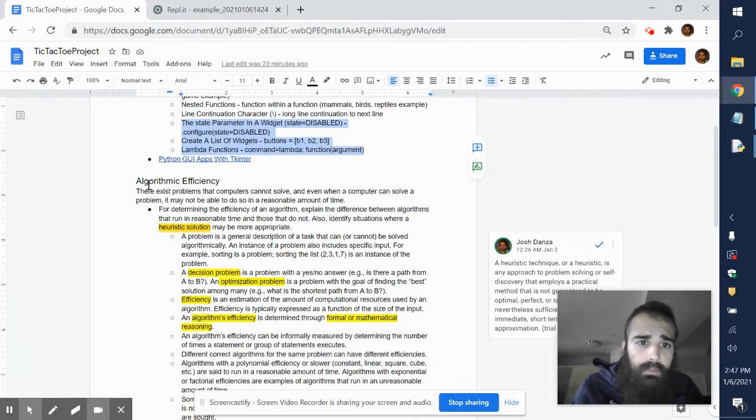Like I said, this link is here if you want to learn a little bit more about tkinter. It's not new topics, just to go back over them. It says algorithmic efficiency. We talked about algorithms. We talked about the take turns algorithm. But there exist problems that computers cannot solve. And even when a computer can solve a problem, it may not be able to do so in a reasonable amount of time.